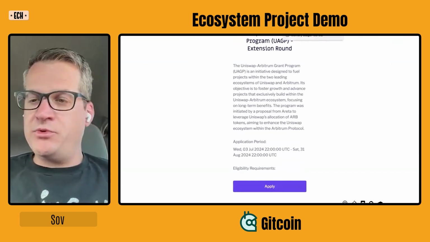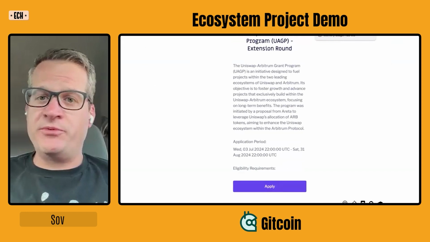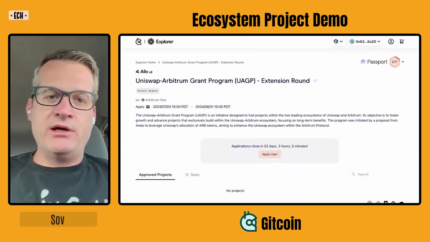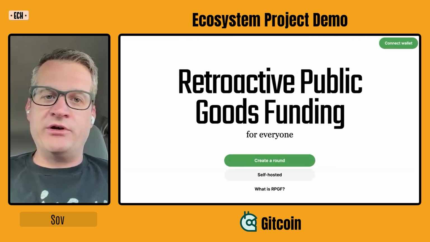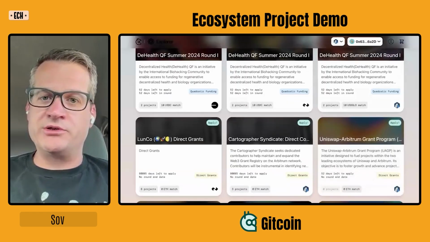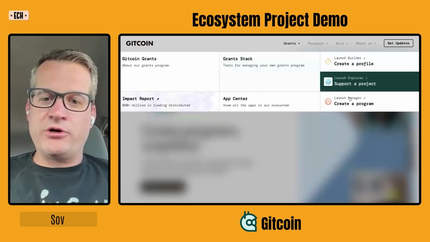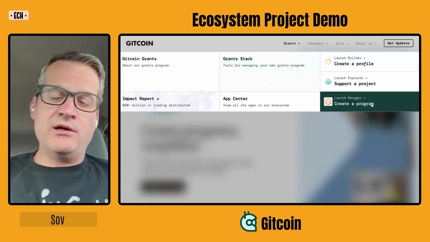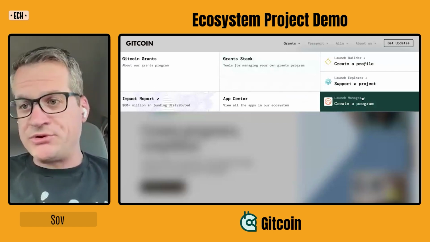So we're trying to make it as smooth and seamless a process as possible for people to find the different rounds that are running on top of GrantStack and easily apply to them, and increase the discoverability of those using this tool that we built called Explorer. The last part of GrantStack is called Manager. So if I'm a program manager looking to create grant rounds, this is where I would mostly live.